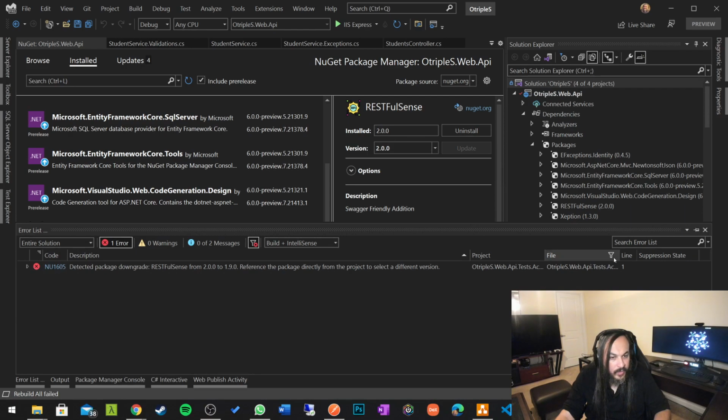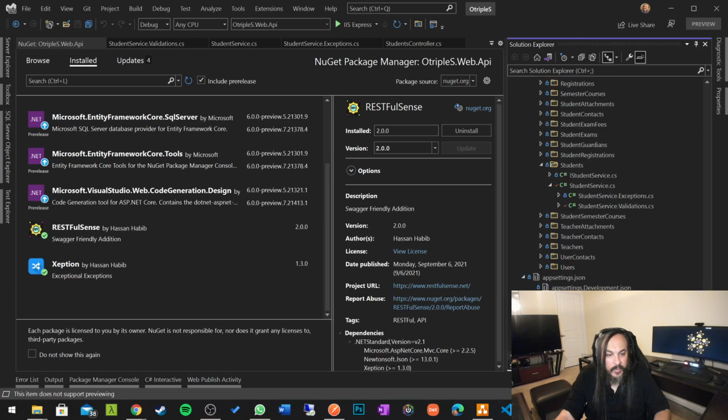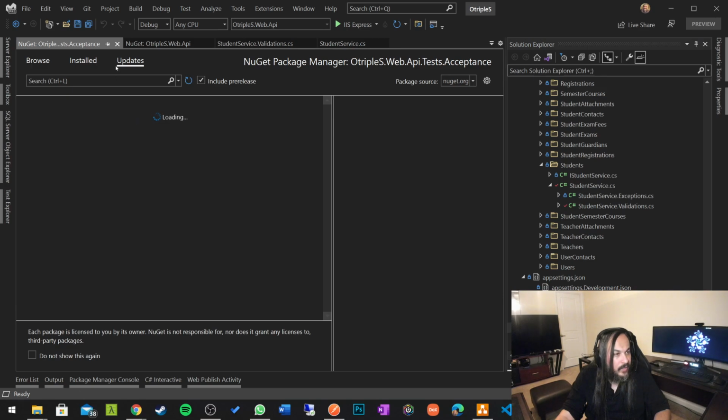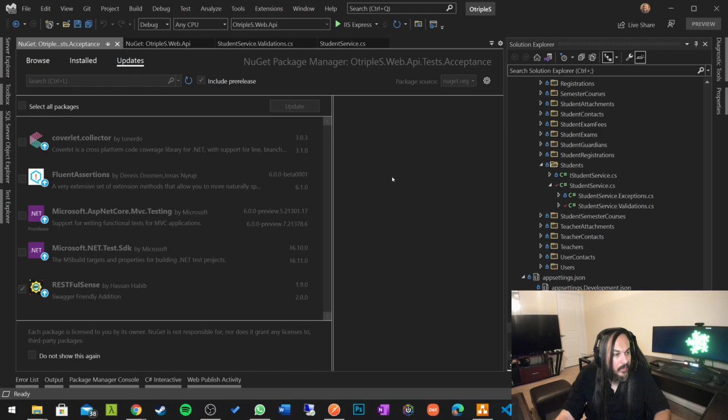Here you go. Which project is this? This is the API test acceptance. Okay, because the acceptance. Okay, got it. Let's go up in here in the acceptance tests. Manage NuGet packages, and let's upgrade RESTFulSense as well. Here we go.